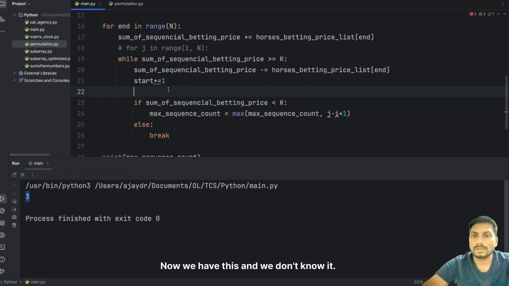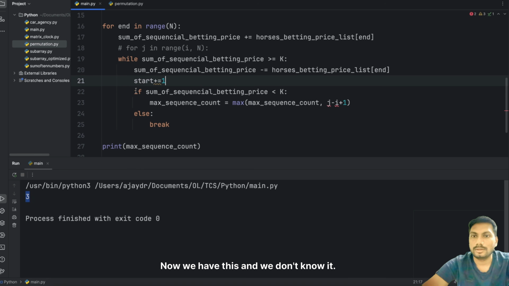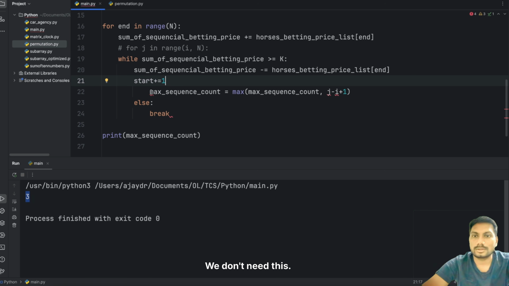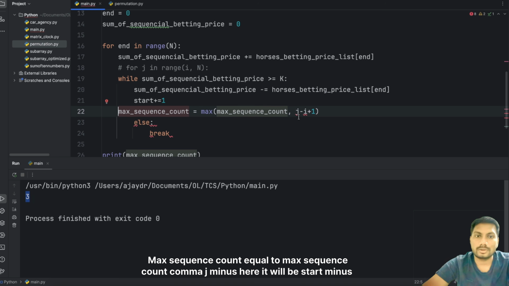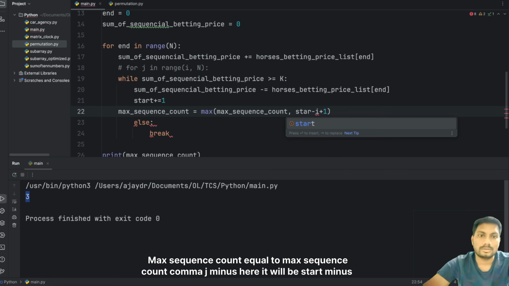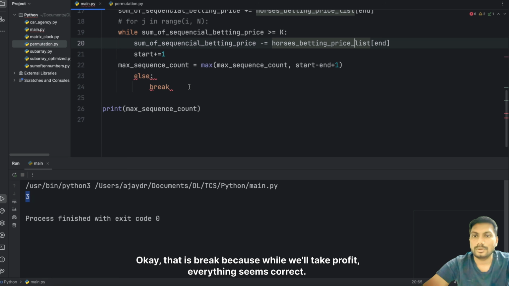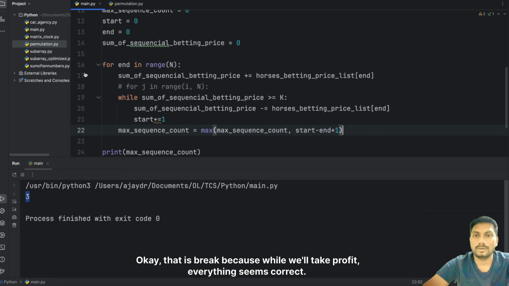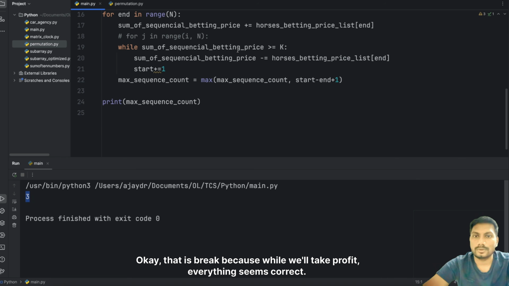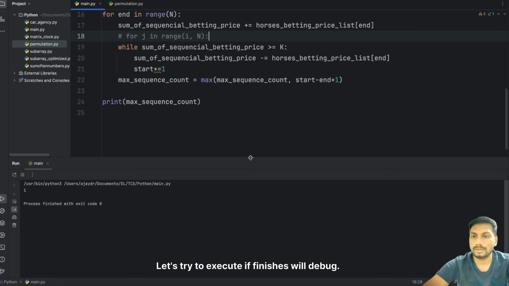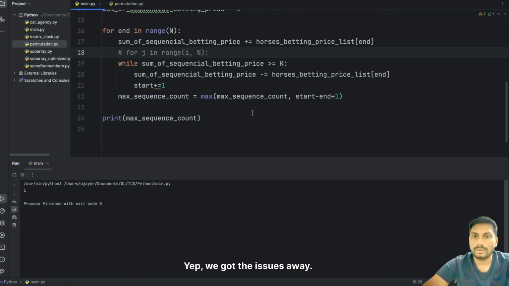Okay, now we have this, and we don't need this. Max sequence count equal to max of max sequence count comma, here it will be start minus end plus 1. Okay, there is no break because while will take care of it. So everything seems correct. Let's try to execute. If any issues, we'll debug. Yep, we got the issue. So where did we miss something?